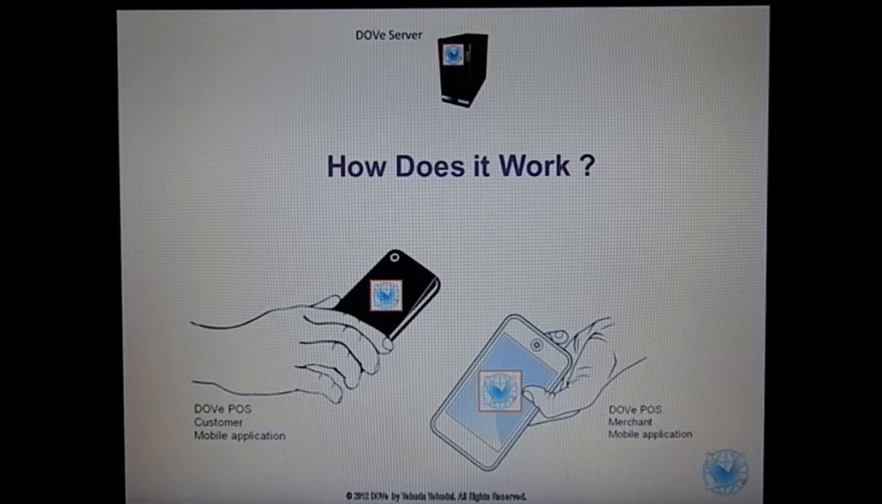Today we are going to demonstrate a money transaction between a customer and a merchant using DOVePOS mobile application in a secure and a simple way, and without requiring the customer to expose any financial information to the merchant. So how does it work?